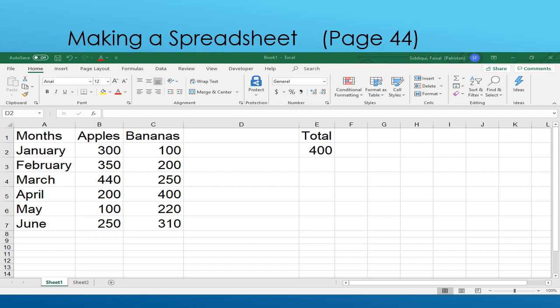Dear students, now we are going to make our first spreadsheet. Look on page number 44. An activity is given to you. In this activity, we have to calculate total money that have been spent for buying fruits during 6 months.